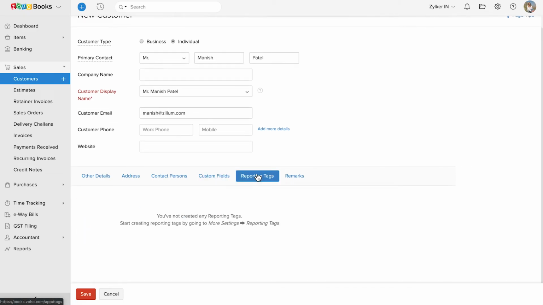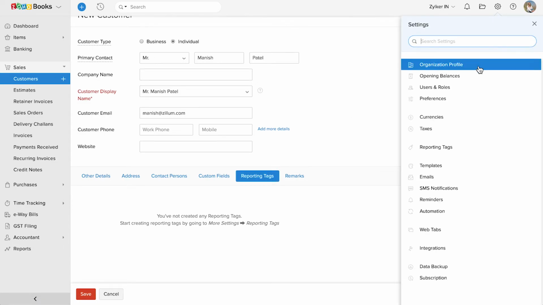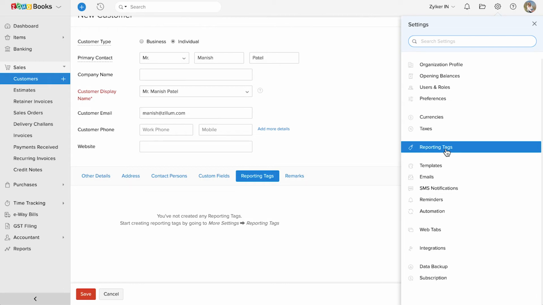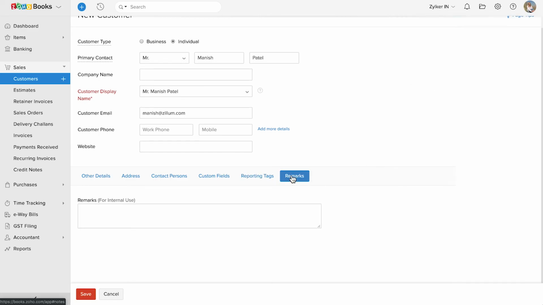In this section, you can associate reporting tags for your customers, which you can add by going to Settings and selecting Reporting Tags. To know more about reporting tags, you can check the link in the description below. In the Remarks section, you can add any notes about your customer for internal use. After you've entered all the necessary details, click Save.